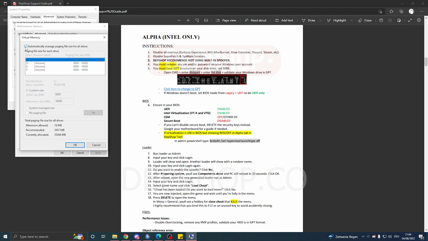First, we have to remove the checkmark up here. We select our drives and go to Custom Size. The number we put in there depends on how much RAM you have. If you have only 8 GB of RAM or 16, you can type in 8000 to 16,000. Once you have typed it in, you click Set. If you have 32 GB of RAM or more, you can type in 16,000 and 32,000 and click on Set. You do that for every drive you have.